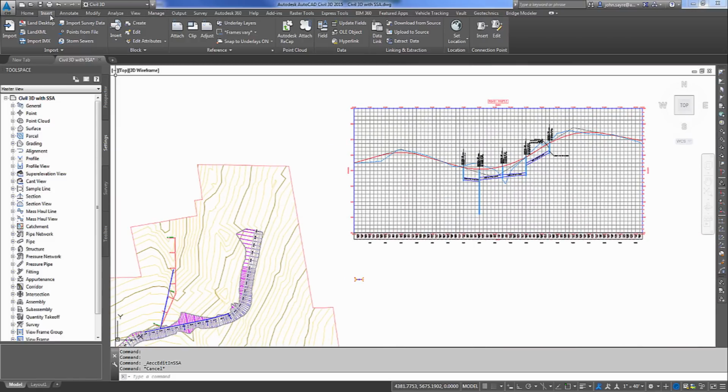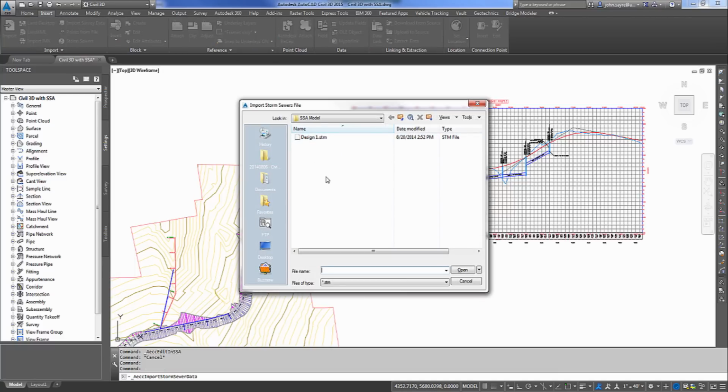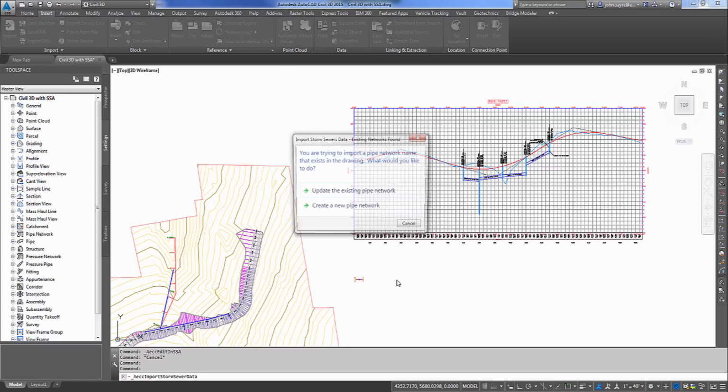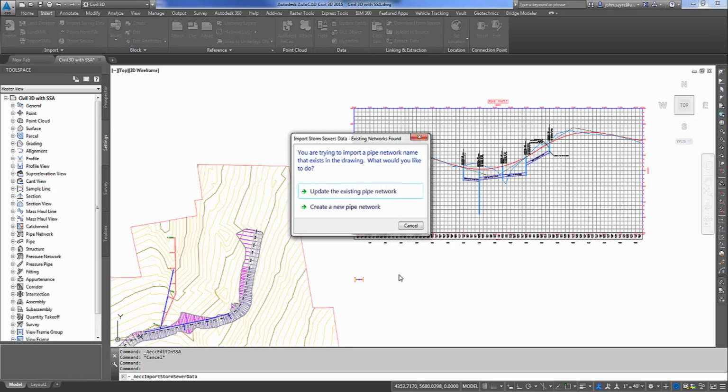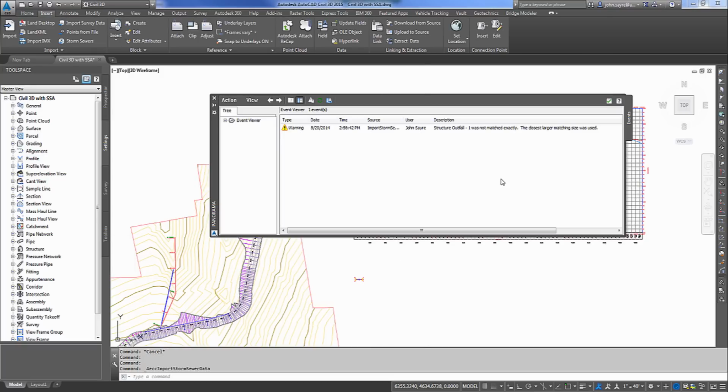We're going to go to the Insert tab on the ribbon, and we will select Storm Sewers. I'm going to go out and I'm going to select the design1.stm file that I exported out of Storm and Sanitary Analysis. I'll hit Open. And it asks me if I want to update the existing pipe network or create a new pipe network. I'm going to update my existing one.